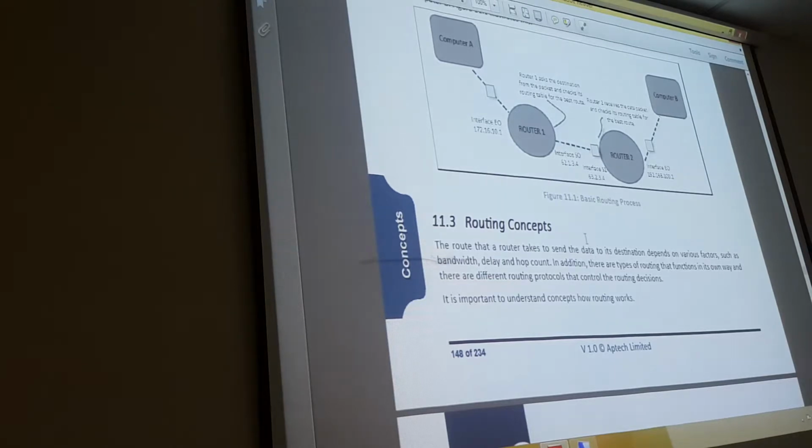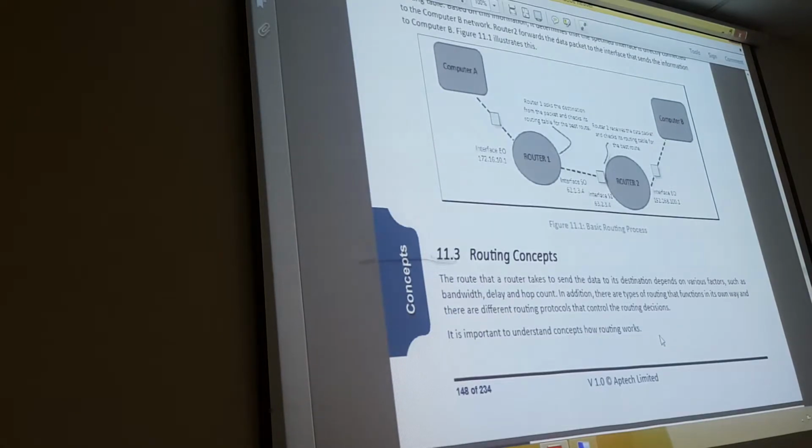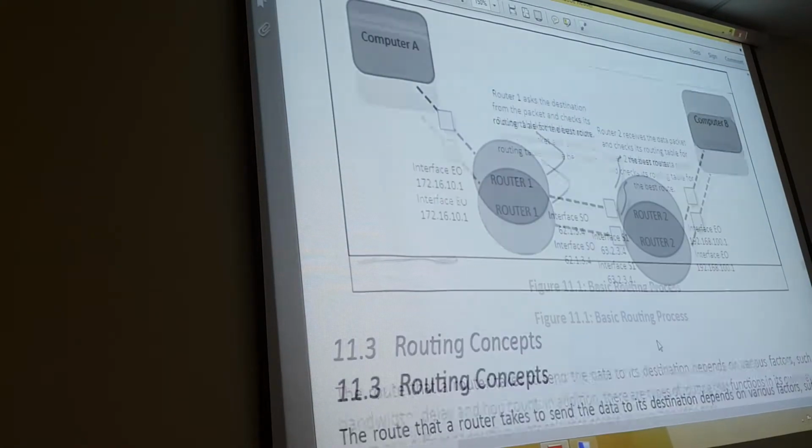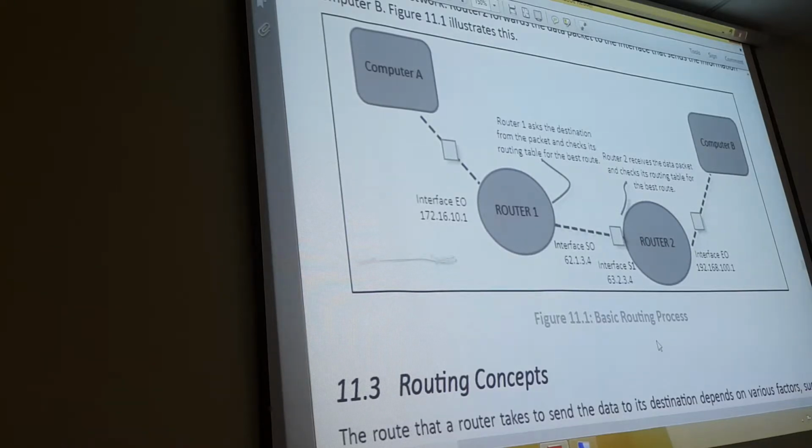Now, if you take a simple network like this, how many networks are here? It's a very simple network. How many networks do we have here, provided every interface of a router is a network? When you subnet, how many networks do you have? 4 or 2 or 3?